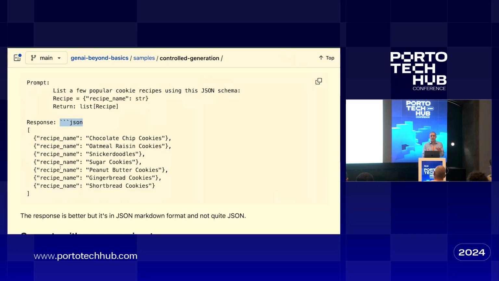But this is not good, because now in my code, I need to think about this, and I need to code for this. It's not ideal.